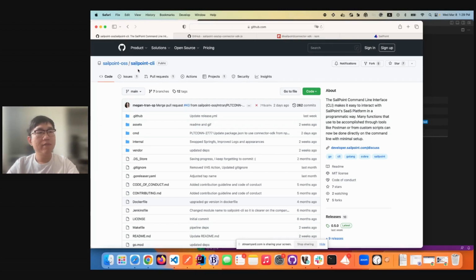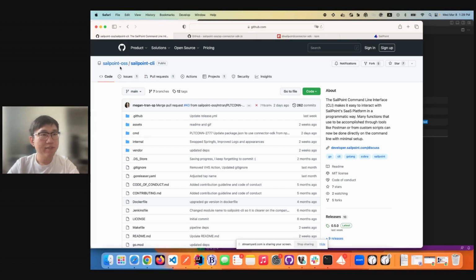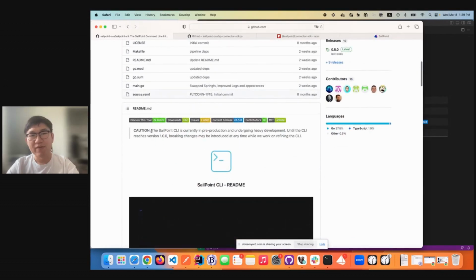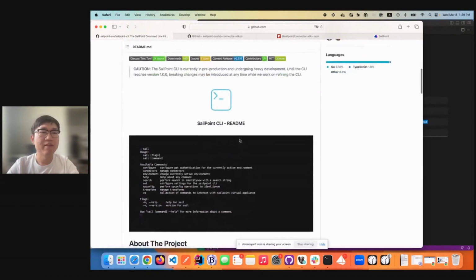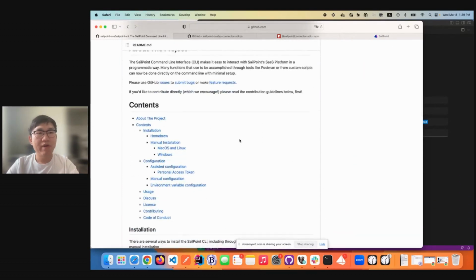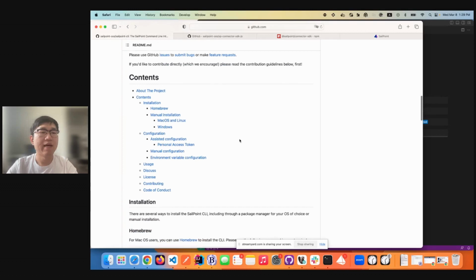The CLI is publicly available under our GitHub organization, under this repo called SailPoint-CLI. And of course, it's currently in pre-production mode, so there could be some changes. This README file basically covers the installation and some basic use cases.